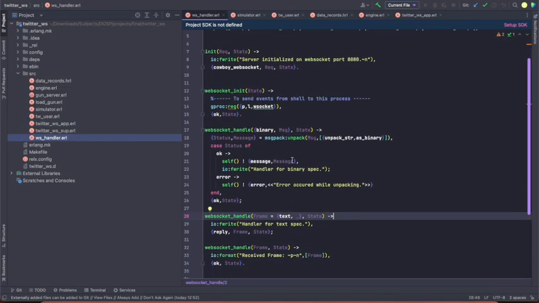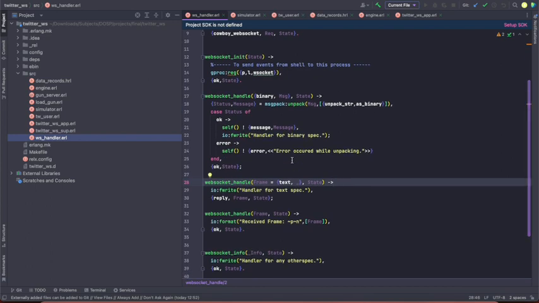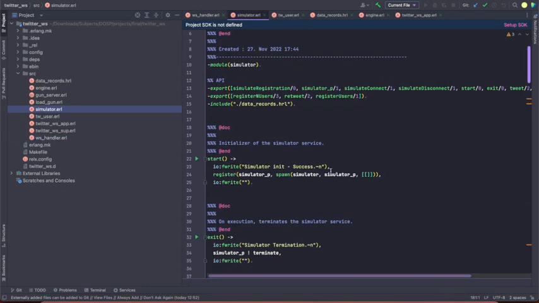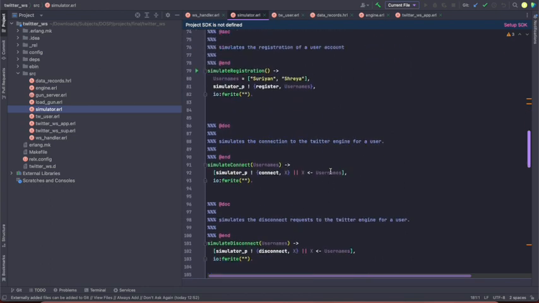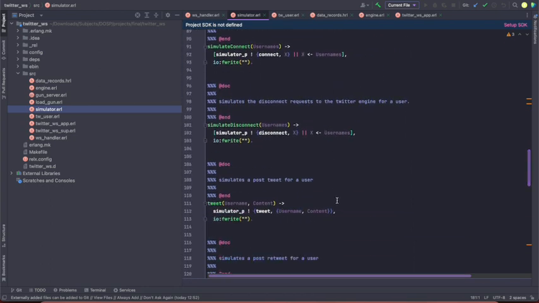And then we have the handler which handles each API request. We get the JSON request body as a binary and then unpack it using message pack and then use it for triggering appropriate callbacks. And then we have the simulator which contains all the APIs that we can trigger from the terminal to perform the different operations.